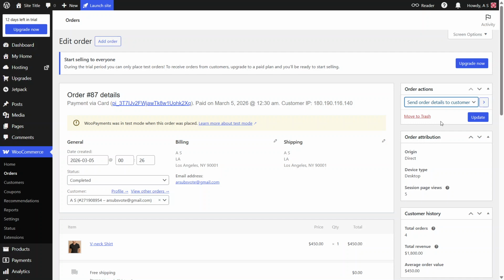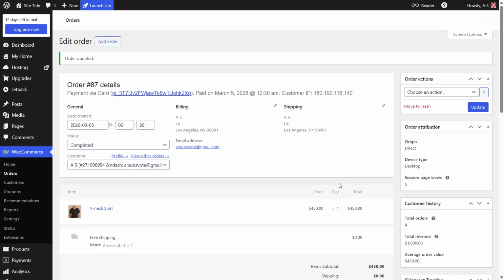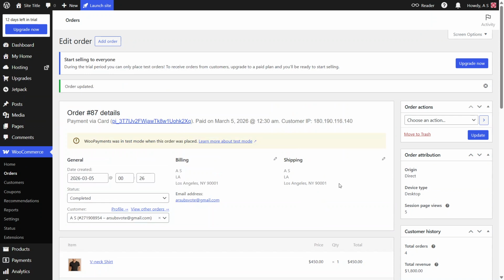After you've selected Send Order Details to Customer, look for the Update button, typically located at the bottom right of the order page. Click Update to apply this action. When you do this, WooCommerce will send the order details email to your customer automatically. That's all you need to do. By following these steps, you can quickly resend an invoice or order confirmation whenever a customer needs it, without installing extra plugins or doing any manual emailing yourself.